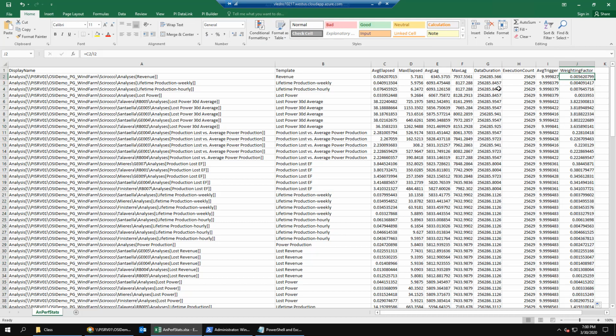The next step is to build a pivot table. We'll start by creating a new tab by clicking the plus button at the bottom of the Excel window. Once we've created our new tab, we'll right-click and rename and call this pivot table. On our new sheet, on the Insert ribbon, we'll select Pivot Table.